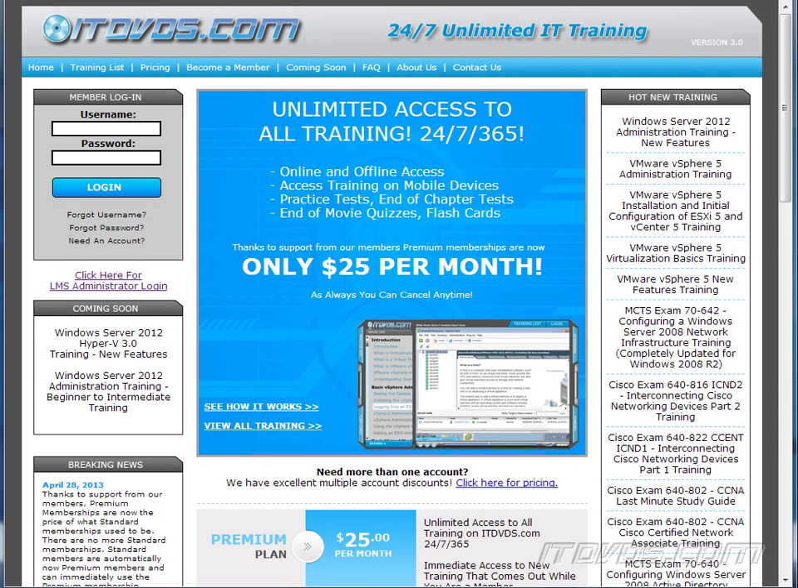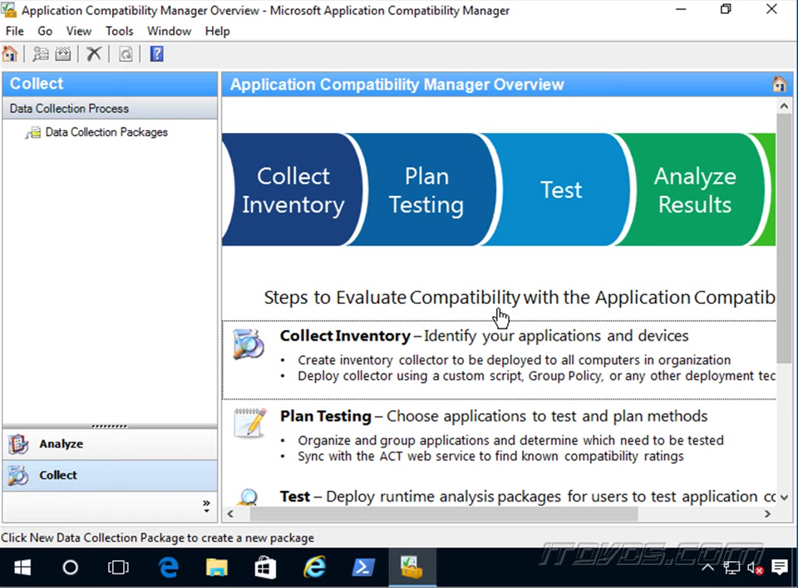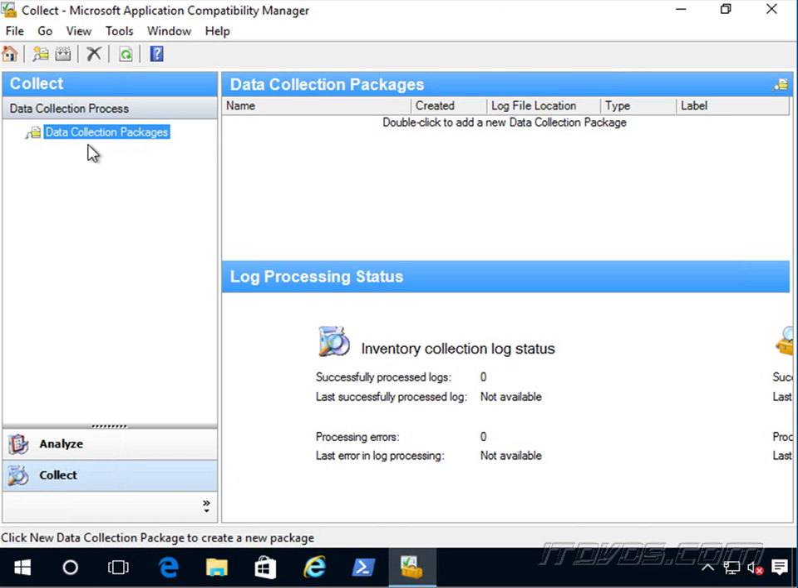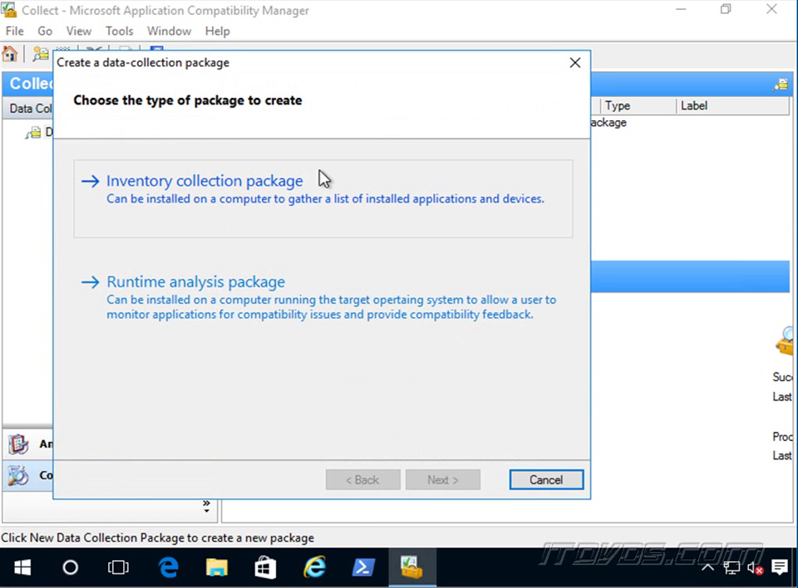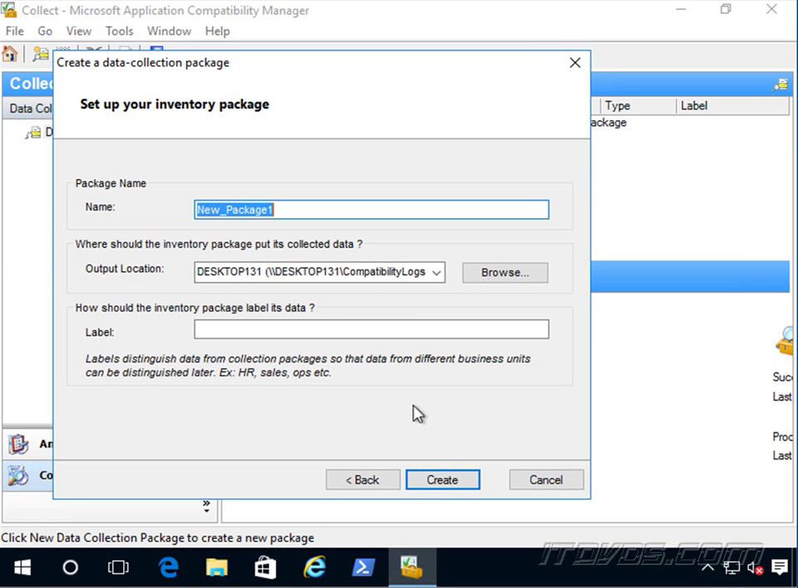Let's begin the sample. Now let's create an inventory collection package here, and I'm in my Application Compatibility Manager. I'm just going to click on Data Collection Packages. Let's go to File, New, and we're going to do an inventory collection package. Let's go ahead and select that, and we'll give it a name. I'm going to call this one Inventory Collection 1.